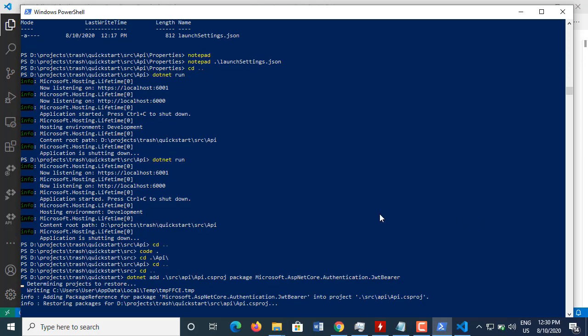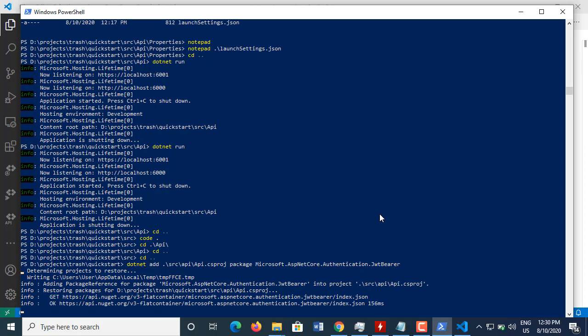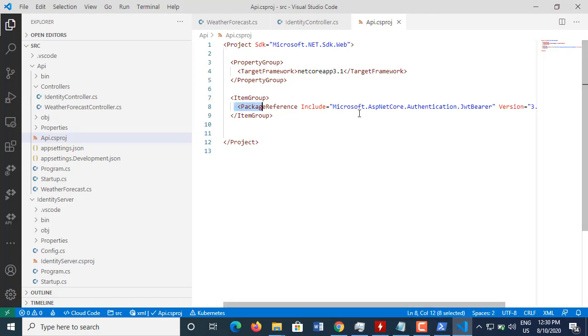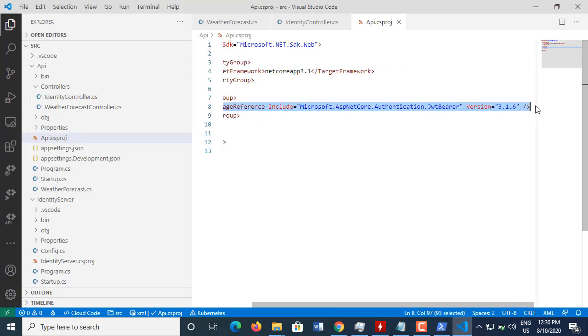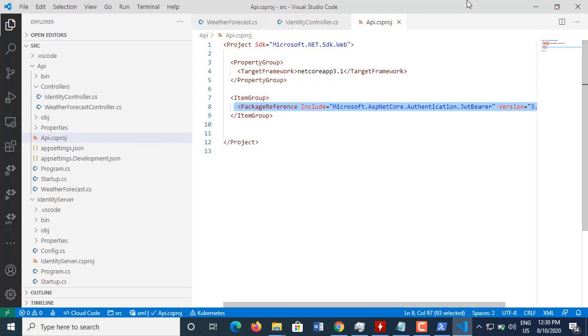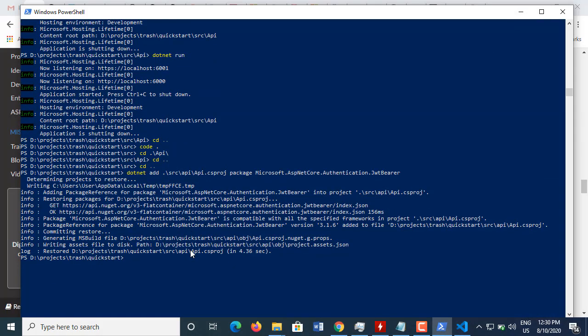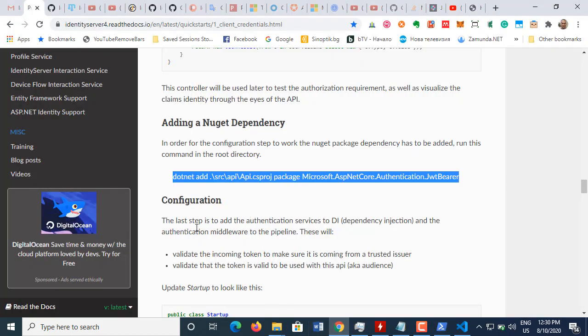Okay, so JWT, restoring packages. Because it's not only adding the source. Here we go. Package include JWT, but also installing the packages. So that's why it doesn't take just a few fractions of a second. It takes longer. Okay, so now let's continue.